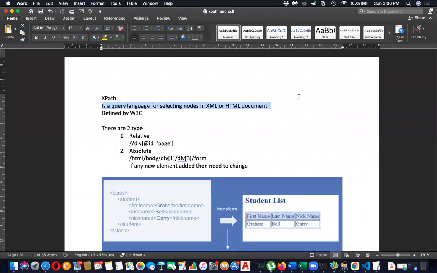XPath is a query language used to access the nodes in an XML or HTML document. So if you want to access nodes in an XML or HTML document, you can use XPath to access those elements. Nodes basically means the elements, right? So what are the nodes? Basically we have to look into those things first. First of all, let's identify the nodes.